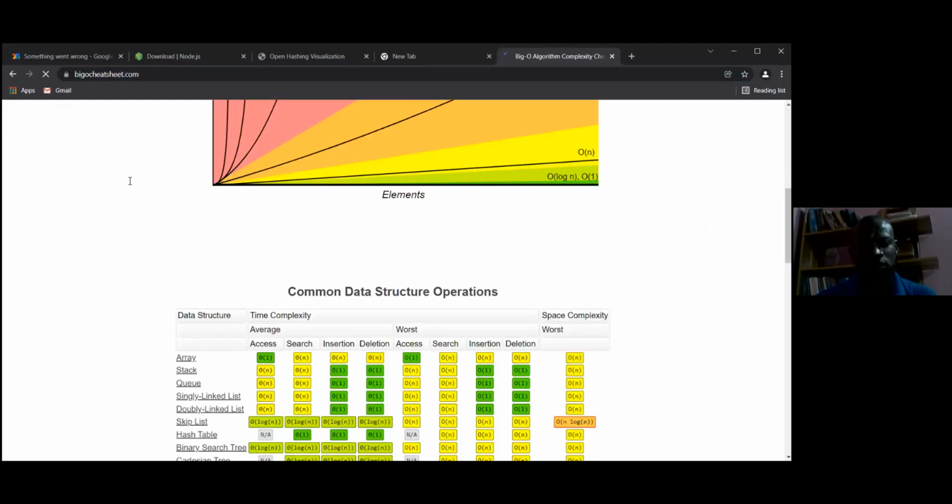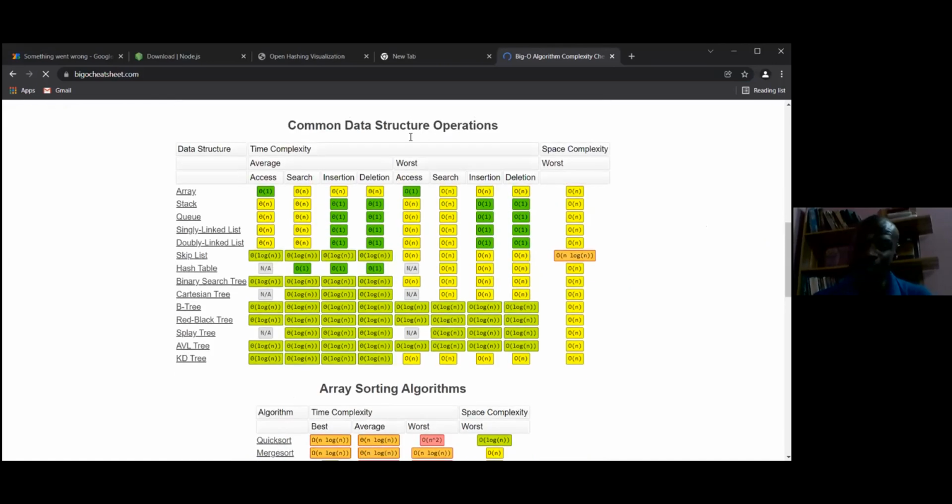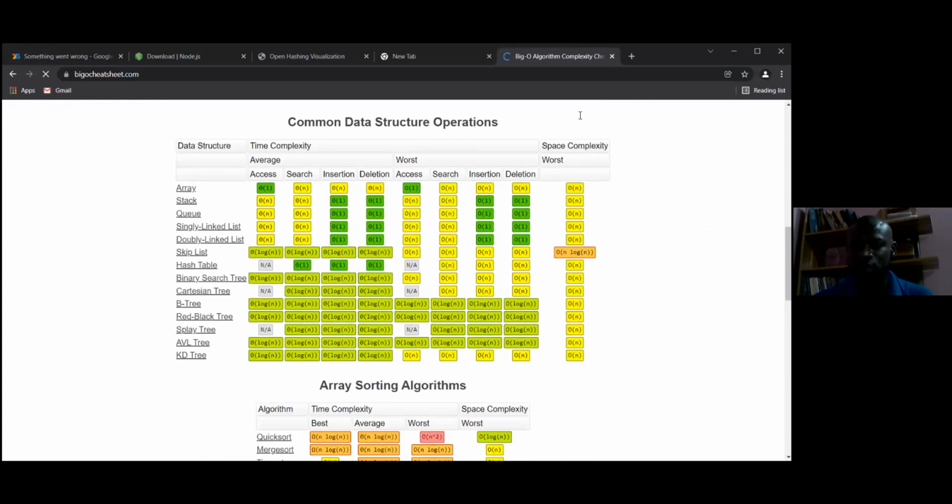Now, of all those different operations that can be done in any data structure, if you check very well, you have access, you have search, you have insertion, and you have deletion. These are the operations that can be done on any of the data structures. Now, I've initially talked about access. That's when you want to get a particular item.